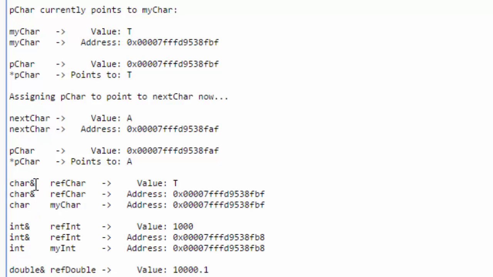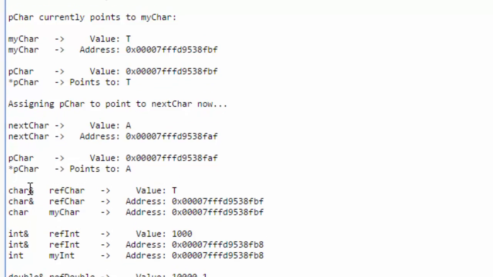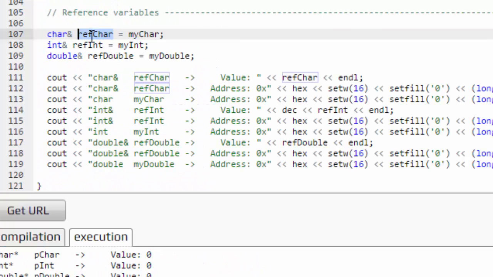We also have reference variables. It looks like the address-of operator, but when you're actually creating a variable and you use the reference operator there, you're actually creating a reference variable. We'll create a reference variable, call it refchar, and we'll assign it to mychar. The purpose of reference variables is you're not making a copy of a variable, you are just making a variable and giving it essentially an alias. You're giving it another name.